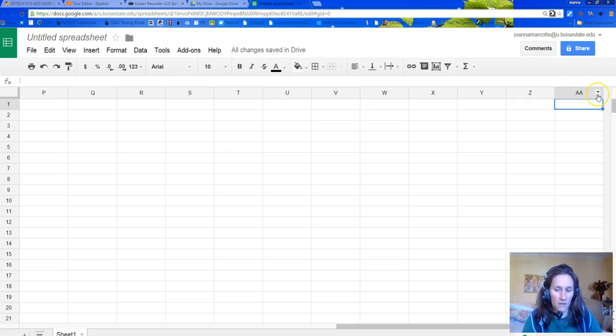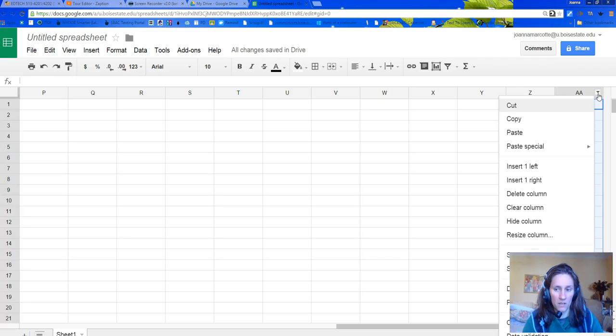Now I can also insert a new column if I needed more than my initial 26 columns by hitting the down arrow located here. And then I get a drop-down menu. From my drop-down menu, I can insert a column to the left or right. I can also delete a column that way. Or I can resize the columns, I can organize. So there are some added features by hitting that down arrow in the column title. We'll talk more about that a little bit later on.